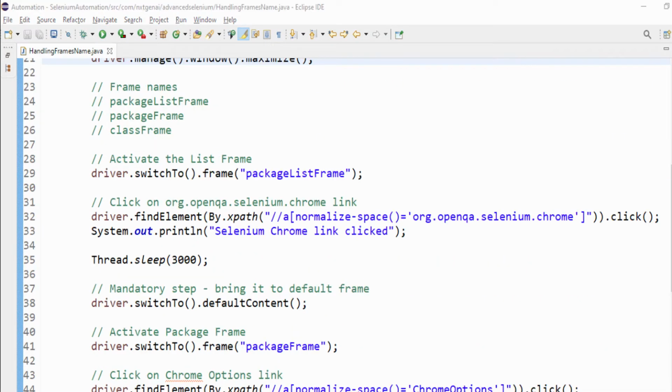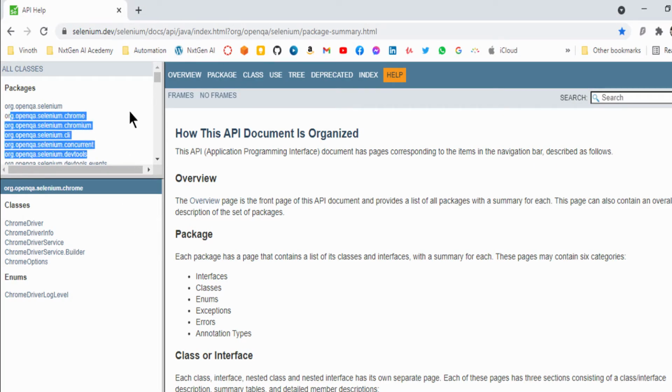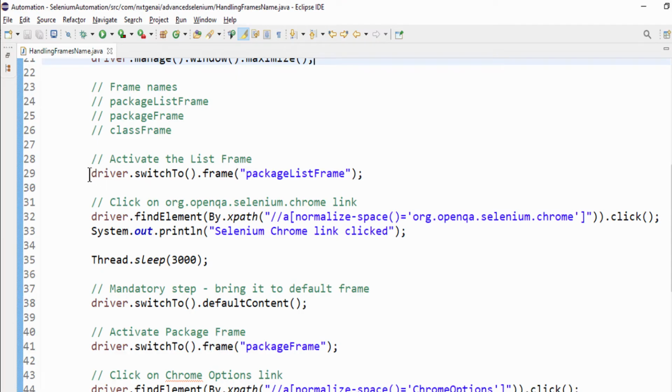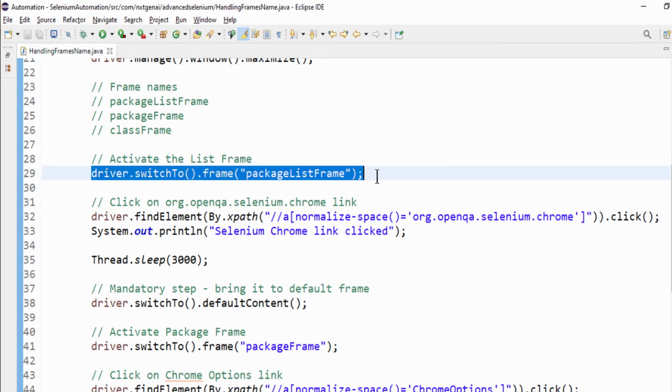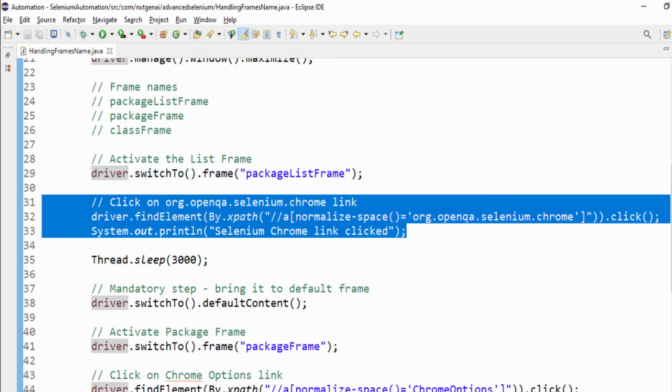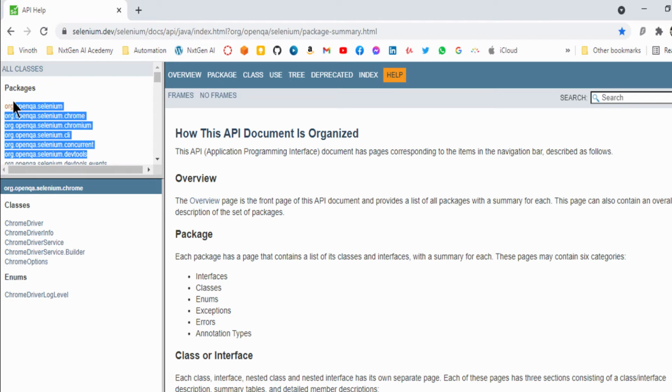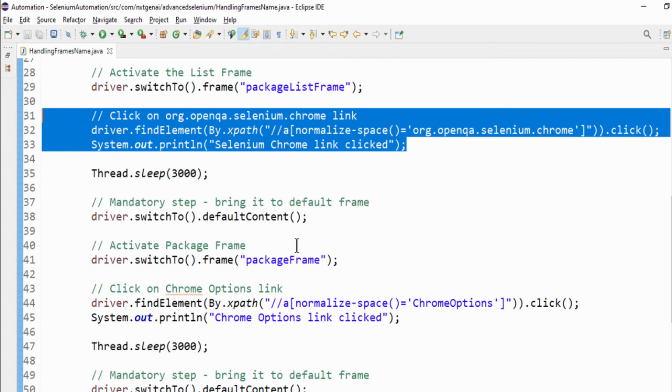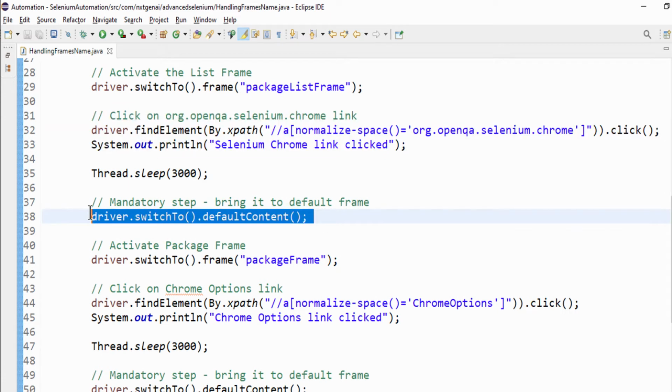Then in our requirement we have to click on this link, so we have to activate that particular frame, that is list frame. The syntax for that is driver.switchTo().frame, mention the frame name. Now you can perform any action in this list frame because it is activated. The next step, we have to click at Chrome option, that is switching control from one frame to another frame. But for that, there is a mandatory step.